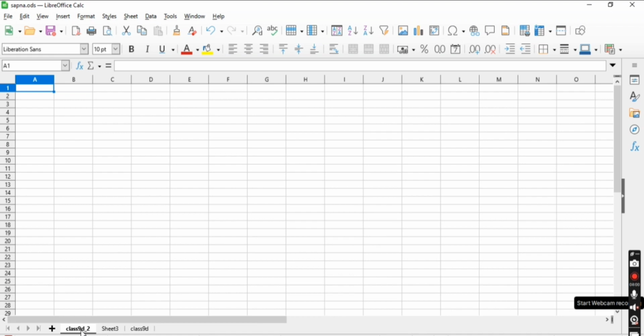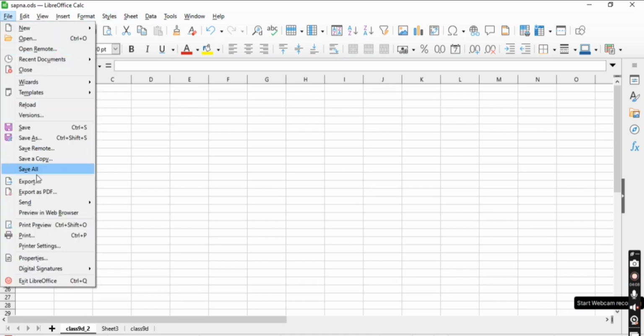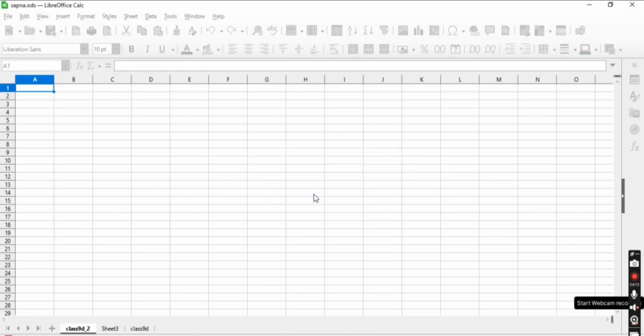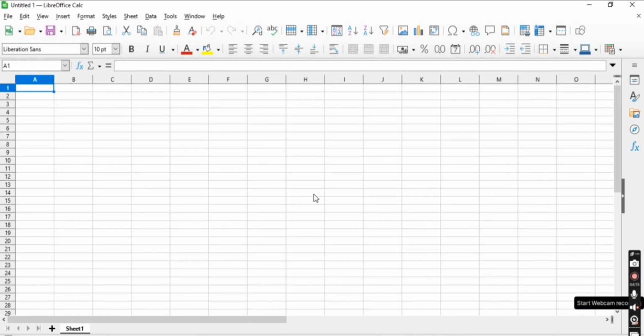Next, how we can open any existing workbook. So first we have to close it. How can we close it? Click on File and click on the Close option. When you click on Close, just click on the Save button. Now you can observe that our file is closed but our application is still working.